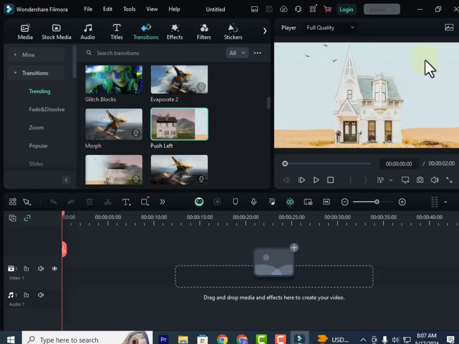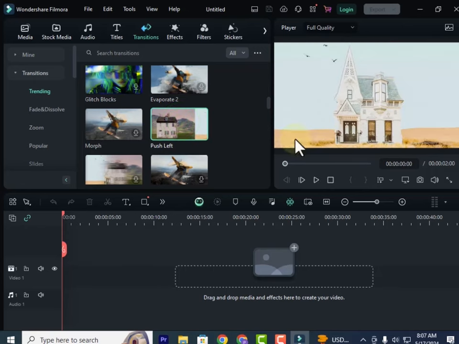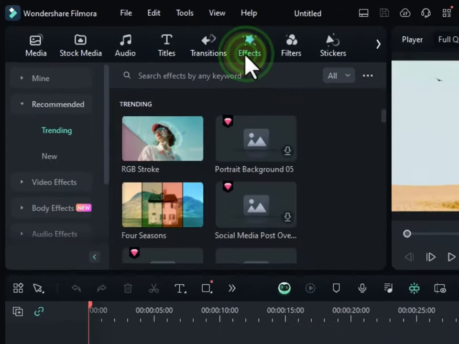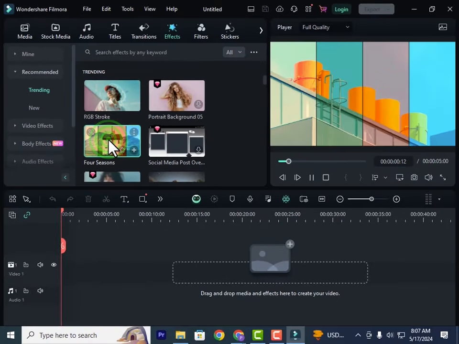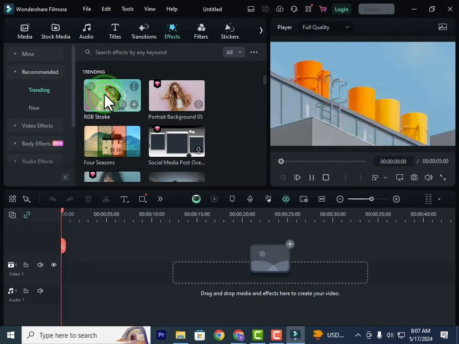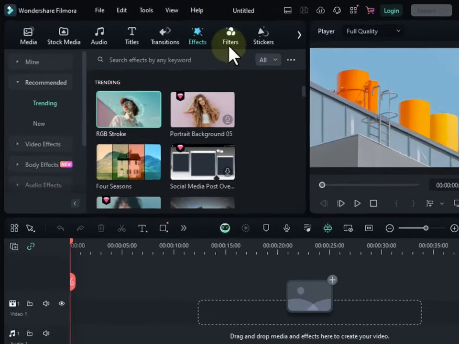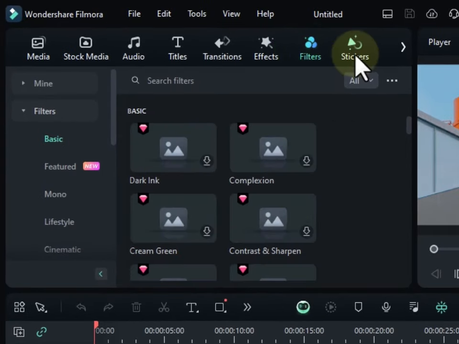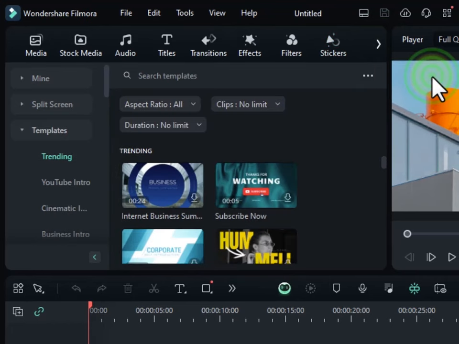And then it will give you a preview. So you just double click and it will give you a preview. We also have effects, the same thing with the effects. You double click on this, you get the 4 seasons effect. You have to add the stroke effect. So again, you can just go through and select one. We have filters, stickers, and then at the very end we have templates.